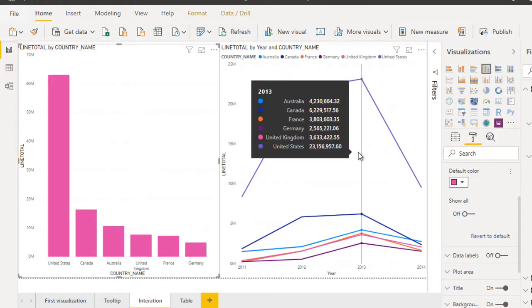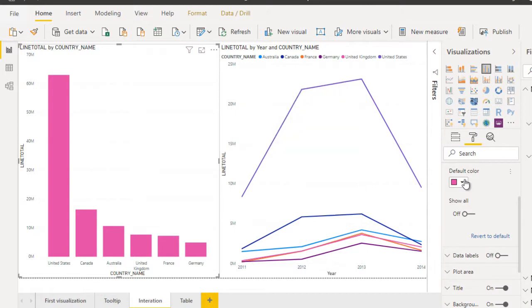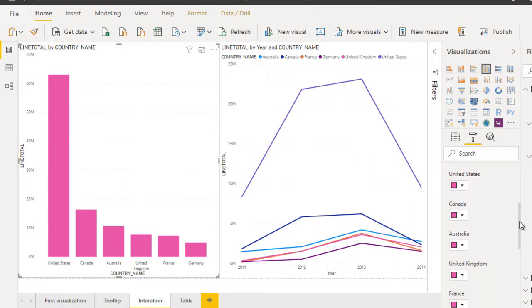So there is no surprise. But I don't want to change the colors like this. I want to change individual bars with individual colors. So here we can see the show all option, and we can open that one. After that here we can see all the vertical bars' values, for example United States, Canada, Australia, UK and France.